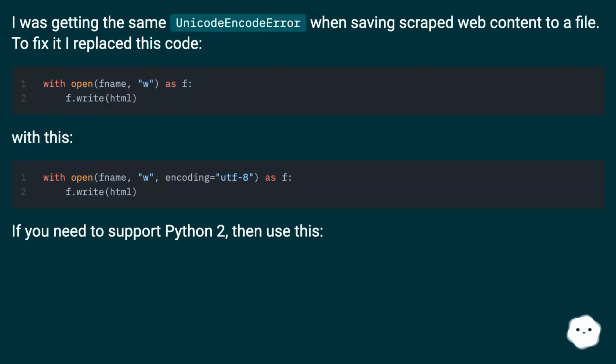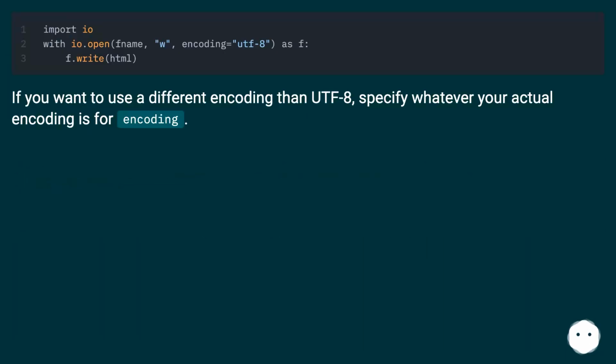I was getting the same UnicodeEncodeError when saving scraped web content to a file. To fix it, I replaced this code with this. If you need to support Python 2, then use this. If you want to use a different encoding than UTF-8, specify whatever your actual encoding is for encoding.